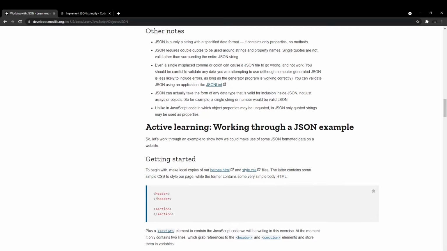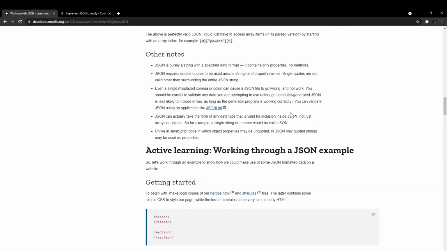JSON can actually take the form of any data type that is valid for inclusion inside JSON. So not just arrays or objects. For example, a single string or number would be valid JSON. And unlike in JavaScript code, in which object properties may be unquoted, in JSON, only quoted strings may be used as properties. All right, so now that we've laid the ground rules, let's move on into trying to implement our own stringify function.